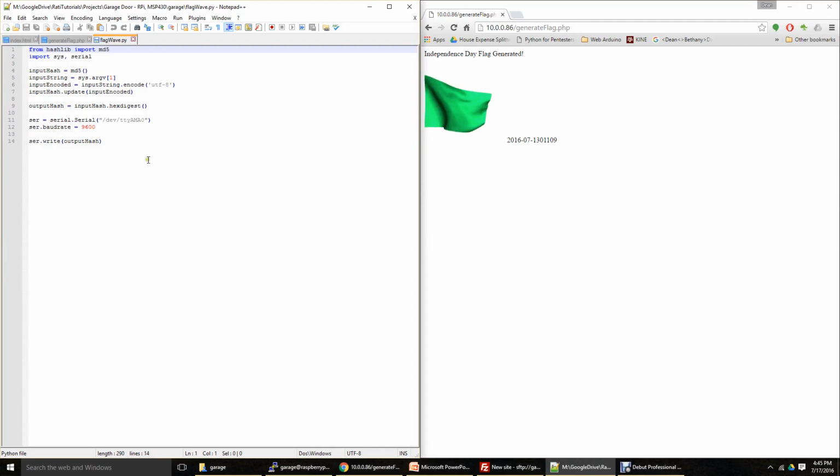flagwave.py. So this is the actual Python script, and this is the last thing that gets executed on your Raspberry Pi. So I'm importing a new library called hashlib, from which I use MD5. So I'm taking the MD5 hash of this string. You should look up MD5 on Wikipedia and read a little bit about it. It's some interesting stuff. It's not the most secure hashing algorithm, so I recommend using SHA in the future if you want to make this really secure, but MD5 is really fast.